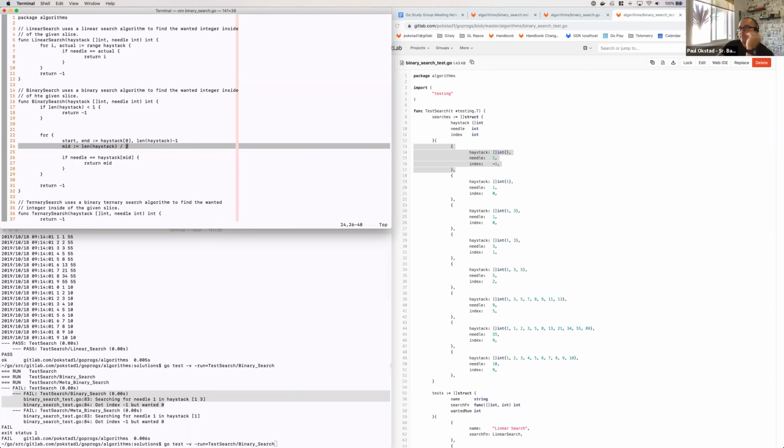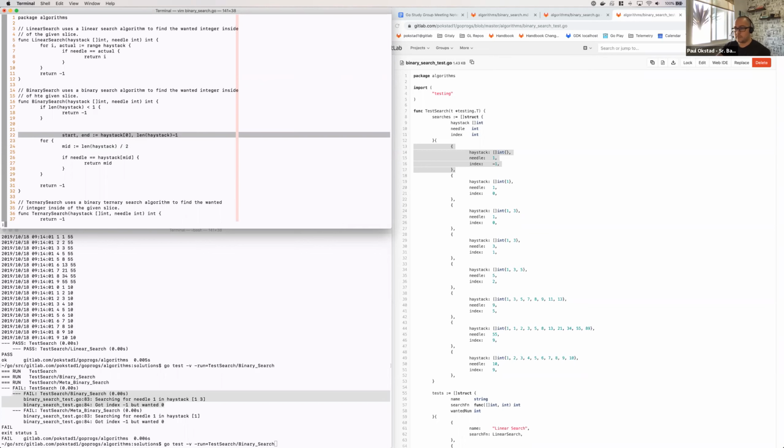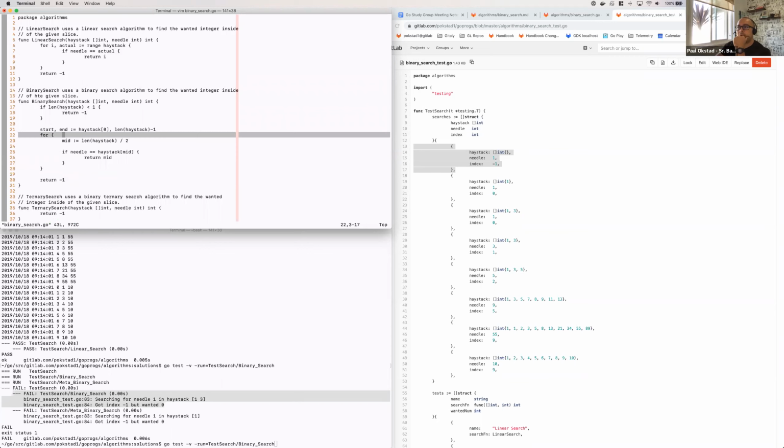So the midpoint is relative to the start and end. But if we're dividing the problem smaller and smaller, we need to be able to adjust the start and end based on what it was previously, if that makes sense. So what I'm going to do is I'm going to move this over here, and then in here we're going to modify start and end based on how the needle and the current element, the midpoint, compare.